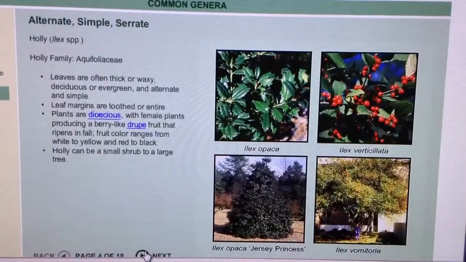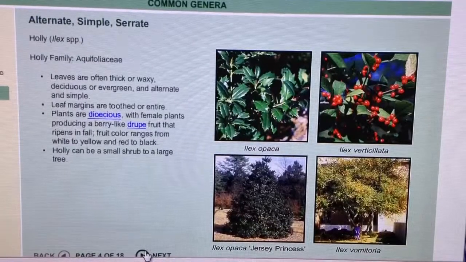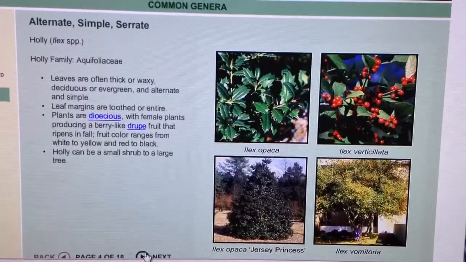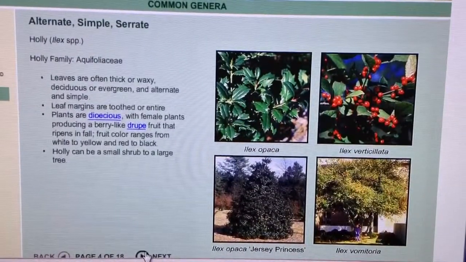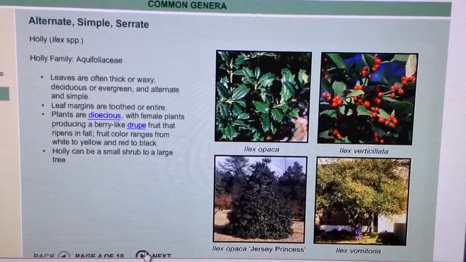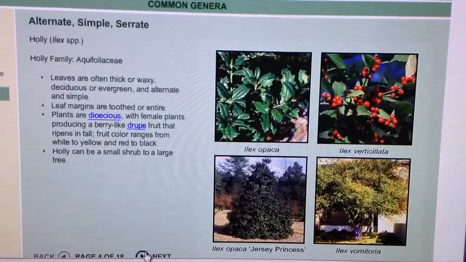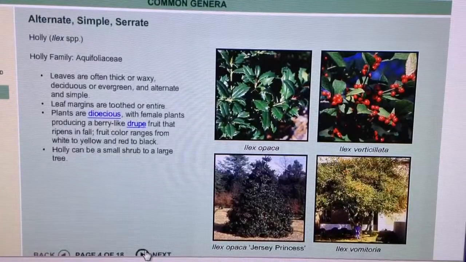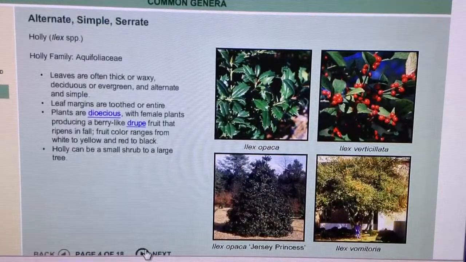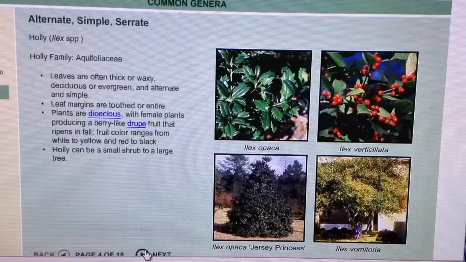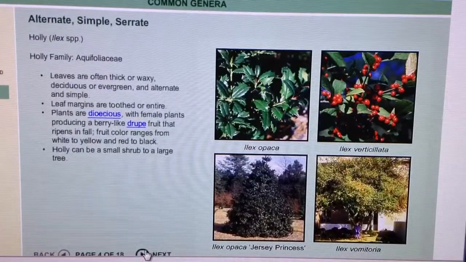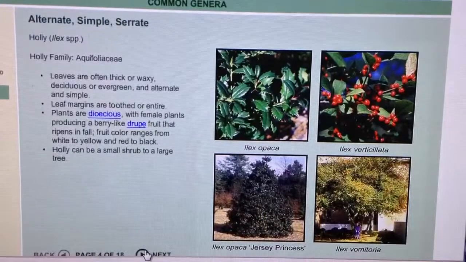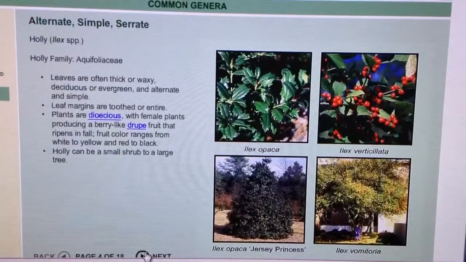Holly, Ilex species. Holly family, Aquifoliaceae. Leaves are often thick or waxy, deciduous or evergreen, and alternate and simple. Leaf margins are toothed or entire. Plants are dioecious, with female plants producing a berry-like drupe fruit that ripens in fall. Fruit color ranges from white to yellow and red to black. Holly can be a small shrub to a large tree.